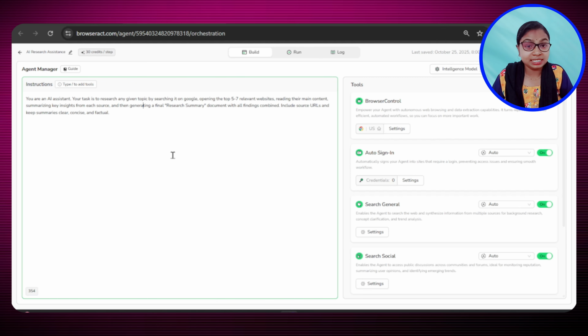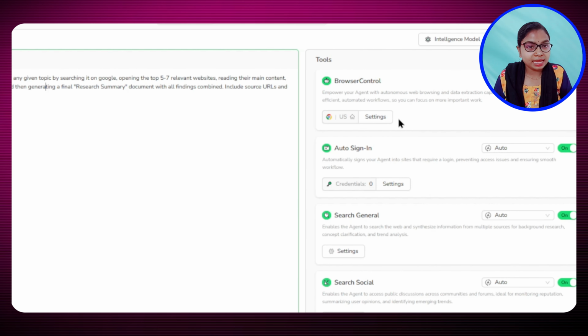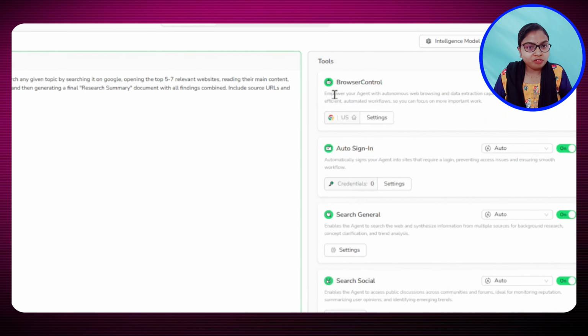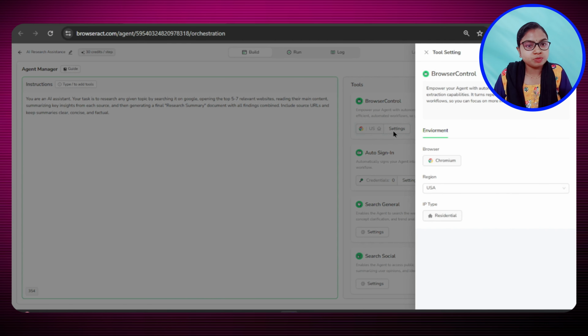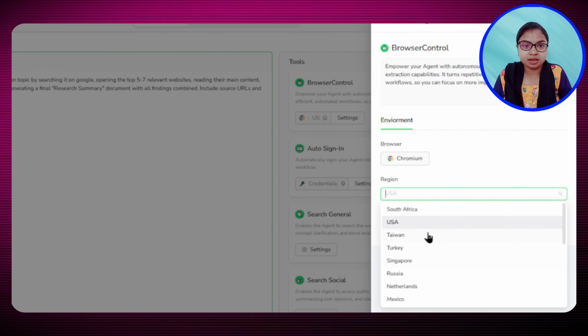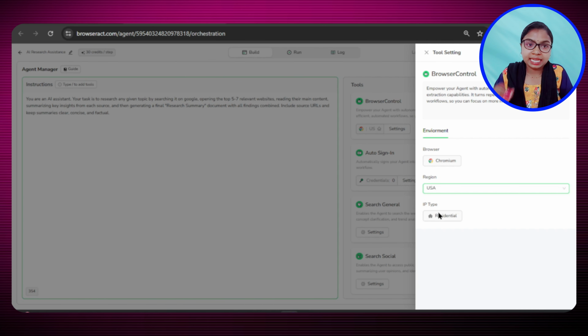Once you are done writing the detailed instruction, on the right hand side, you will see a few tool settings that you can customize according to your needs. For example, here you can set your browser preferences and region settings. By default, the region is set to the United States, but if you want your agent to fetch region-specific data, like search results or content from another country, you can easily change it from here. For instance, if you're creating an agent for Indian users, you can switch the region to India so that it prioritizes Indian websites and content in the results.